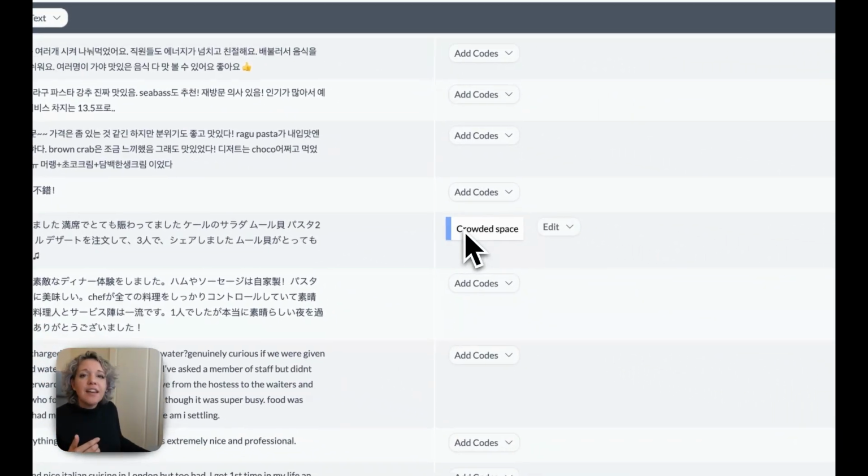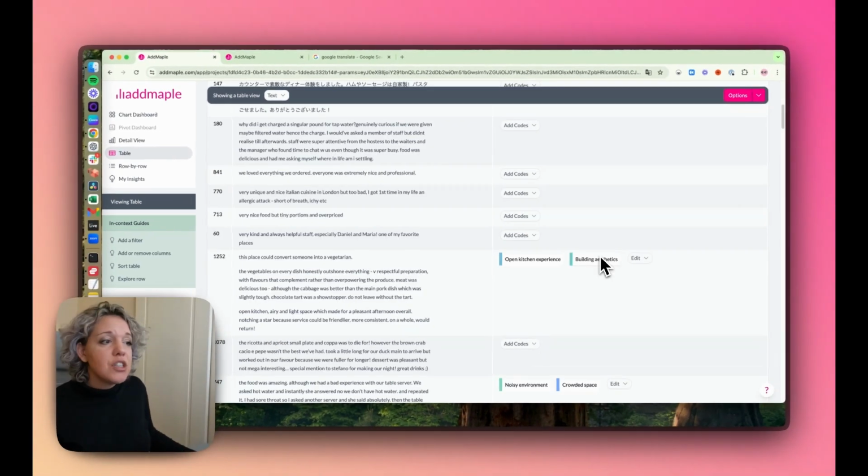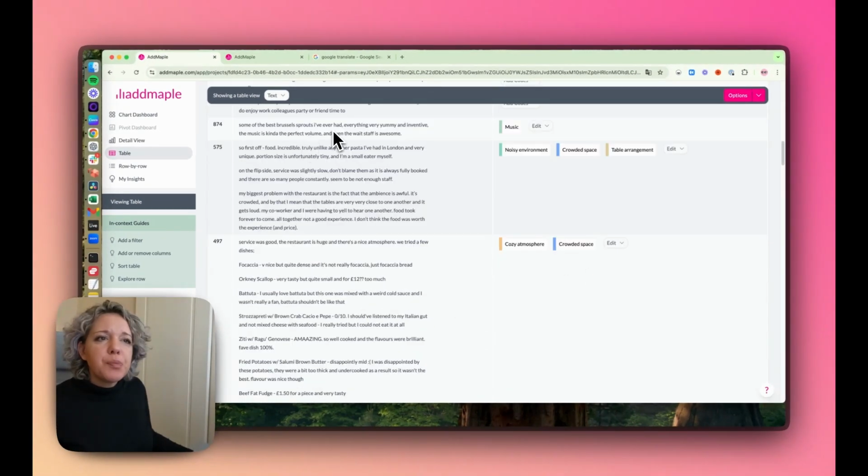And the AI has tagged crowded space, open kitchen experience, building aesthetics. Some of the best Brussels sprouts I've ever had. Everything was yummy and inventive. The music is kind of the perfect volume, so it's tagged here for music. So first off, food incredible. On the flip side, service was a bit slow, fully booked. My biggest problem with the restaurant is the fact that the ambience is awful. It's crowded space, but by that I mean that the tables were very close to one another, so it's tagged for table arrangement, and it gets loud, noisy environment.